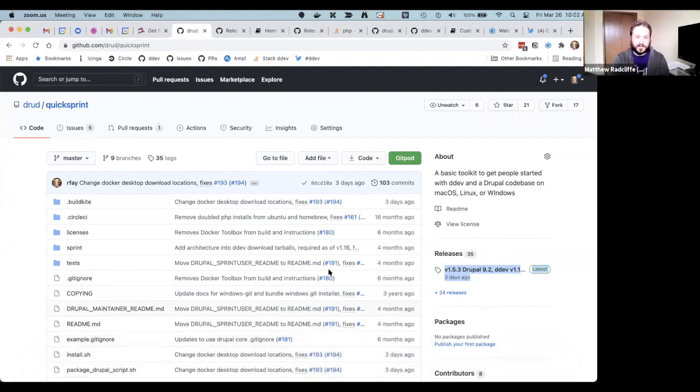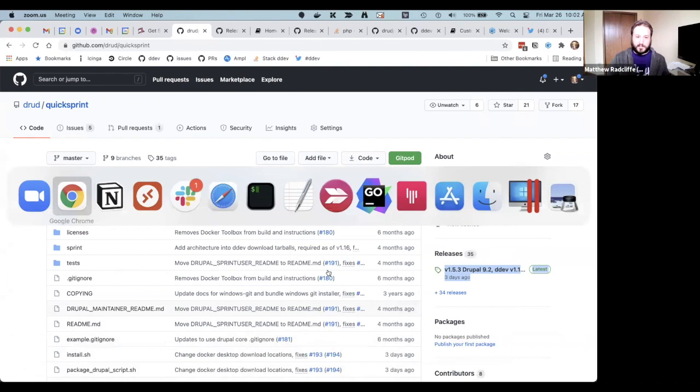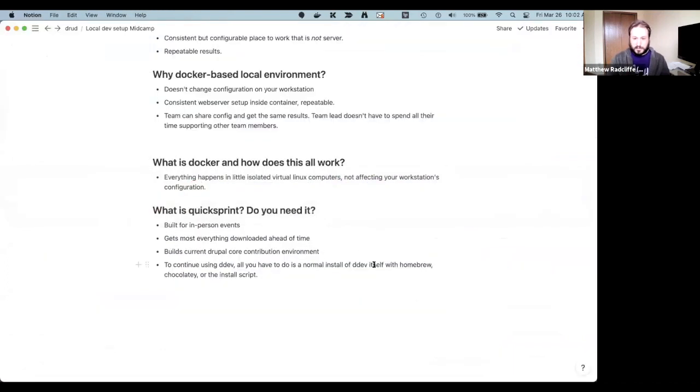On the release page, there are two sets of packages. There's the Drupal Sprint package and then third-party installs. If you've never used Docker before, you'll need to download both of those packages. If you're comfortable with Docker, then you really only need the Drupal Sprint package tarball. On Windows, you need the git install as well, if you're using traditional Windows.